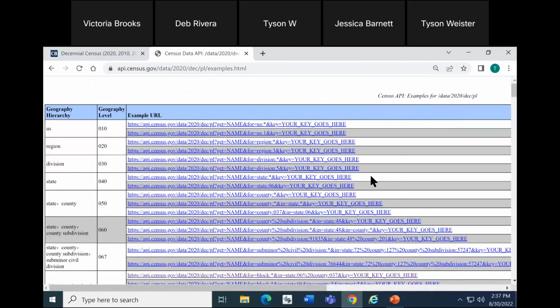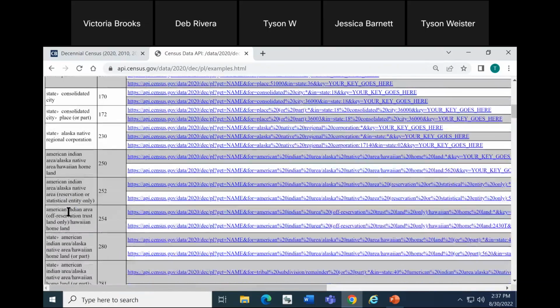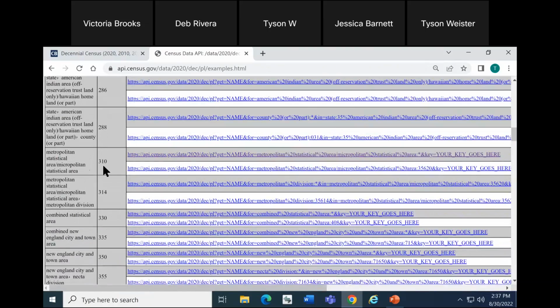And then we'll look for the geography we're interested in on the left. I wanted metropolitan, micropolitan statistical area. It's summary level 310. We'll pay attention to the geography portion of these URLs. The first one gives me data with a wildcard for all metropolitan, micropolitan areas. And then the second one gives me data for metro micro area number 35620, so the New York metro area.